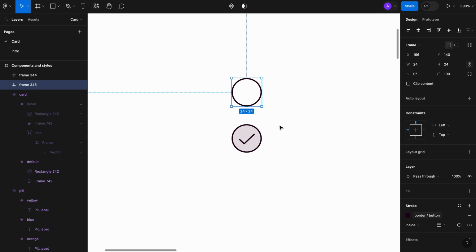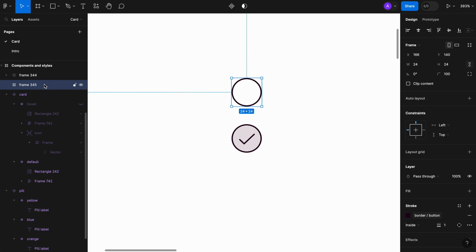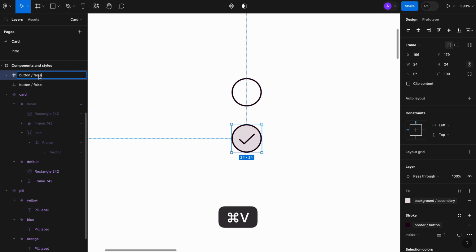And in Figma, of course, you can create components with different variants when you have multiple variants, but there is a special feature that Figma offers for this particular use case. So to make it happen, we need to rename our buttons first in a really particular way. Let's go with button, and this one will be false. Let's copy that, and this one will be button true.